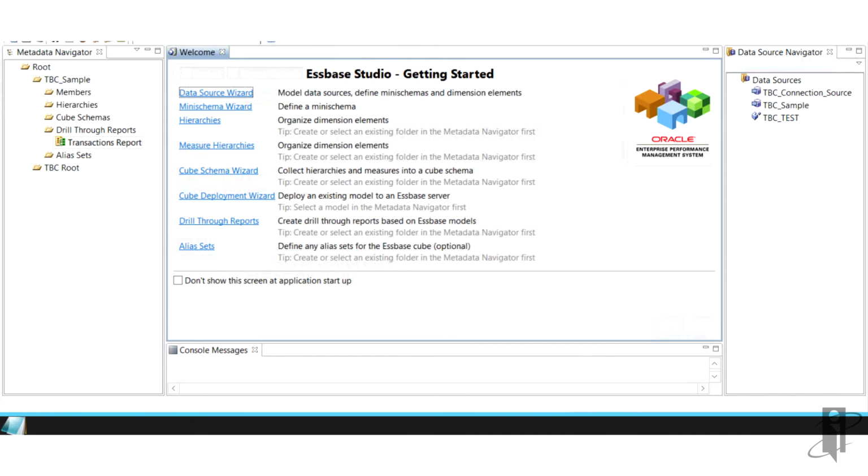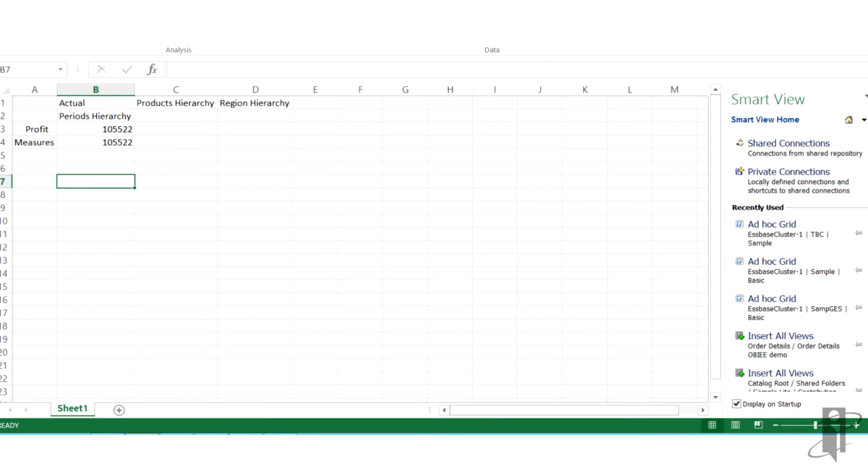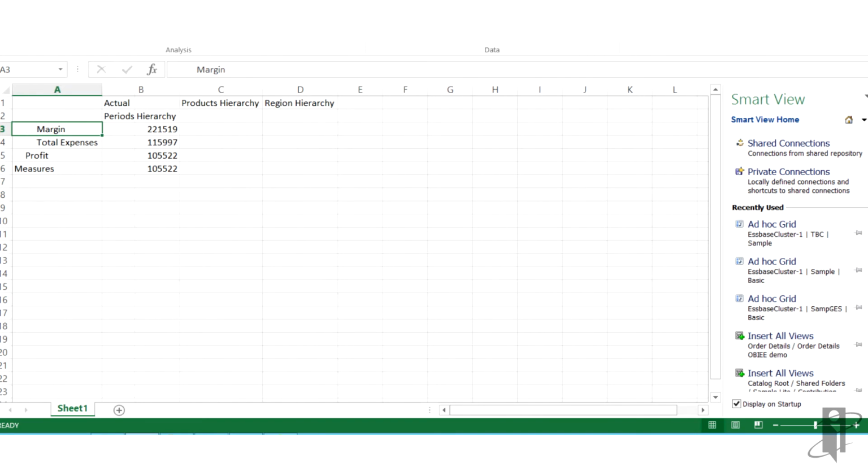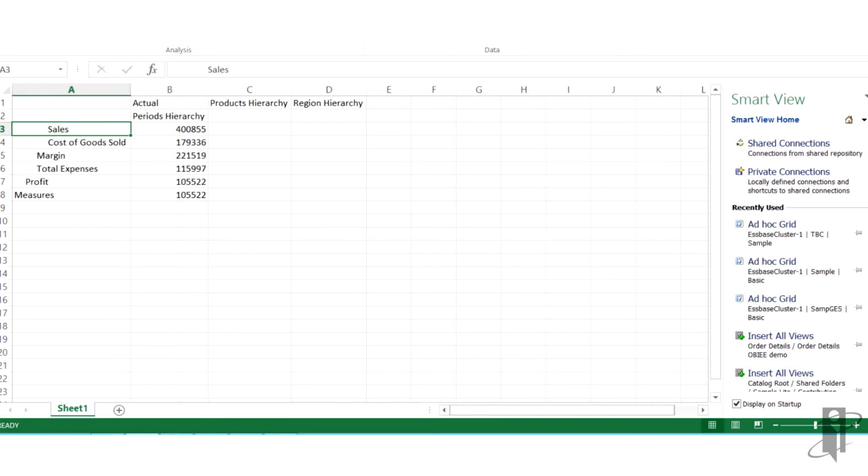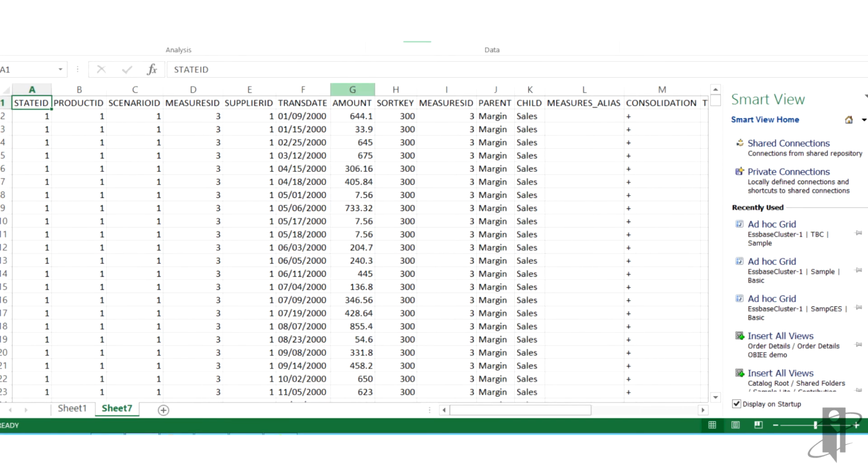Once you've done that, you log into Excel, access Smart View, and start your ad hoc reporting. Drill down to level 0 members. Double click on one of your numbers, and a new spreadsheet will open up with transactional detail.